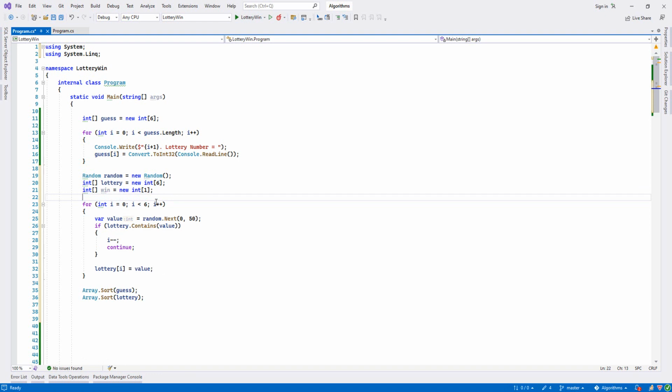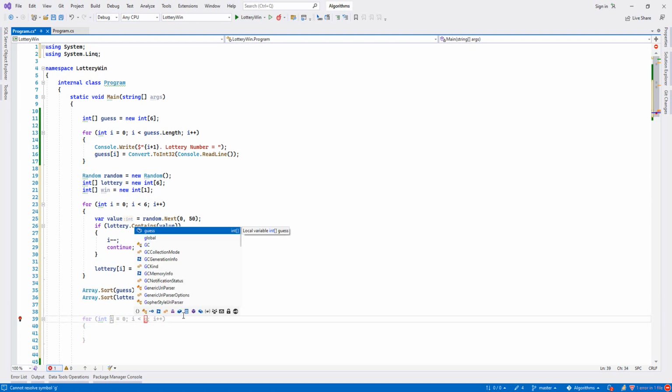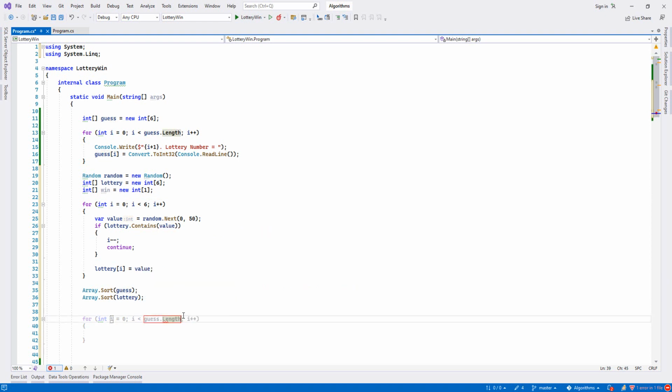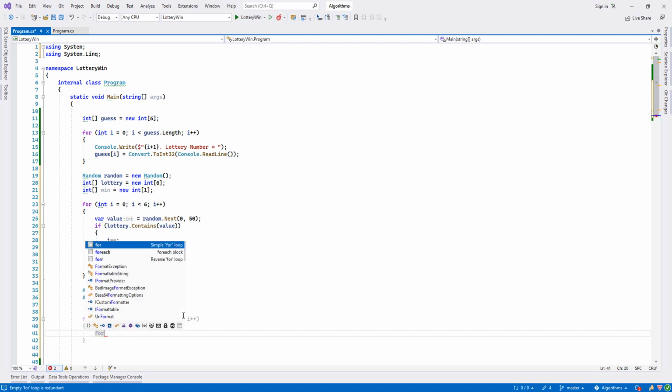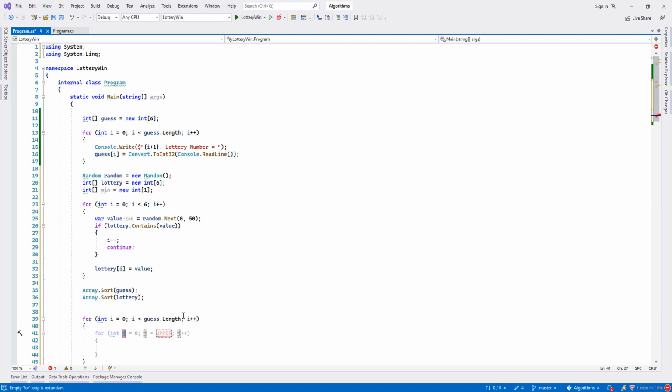I will resize it, and here we'll declare 2 loops. The first is i, it will go up to our guess length, and another for in order to compare the 2 arrays to each other, and this one will go up to the lottery length.